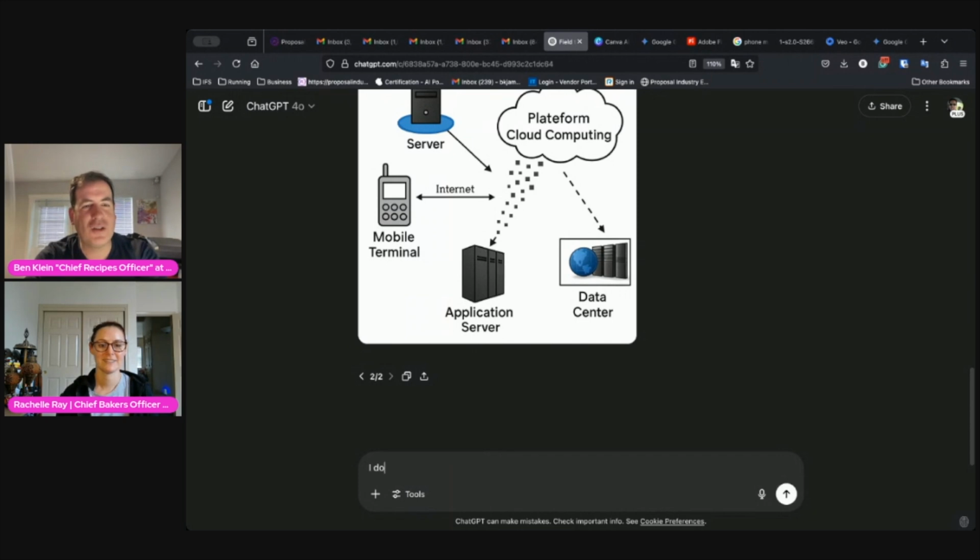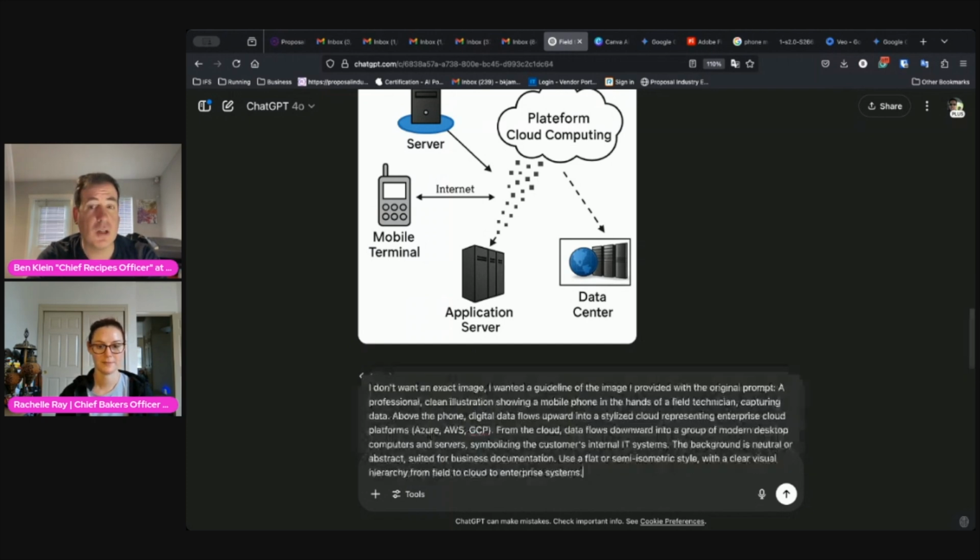I don't want an exact image. I wanted a guideline of the image I provided with the original prompt, which was this.